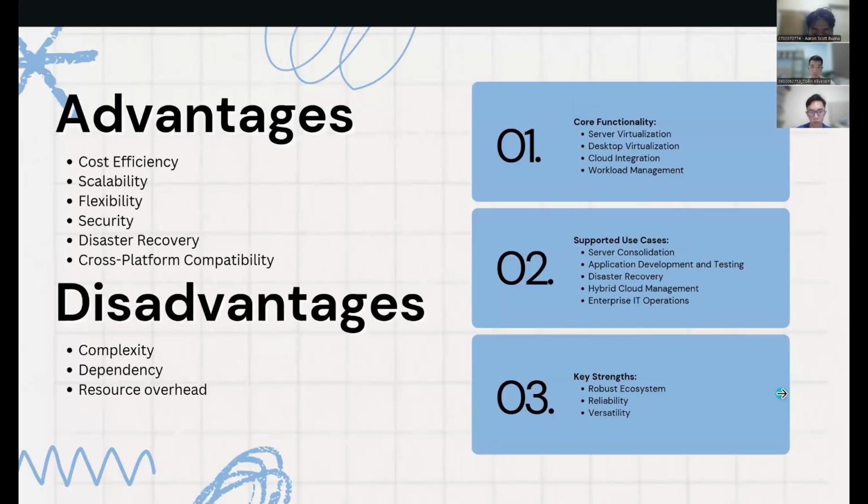These are the advantages and disadvantages of VMware. Its advantages are that it is cost efficient, scalable, flexible, secure, can recover from disaster, and has cross-platform compatibility. Disadvantages are complexity, dependency, and high resource overhead.